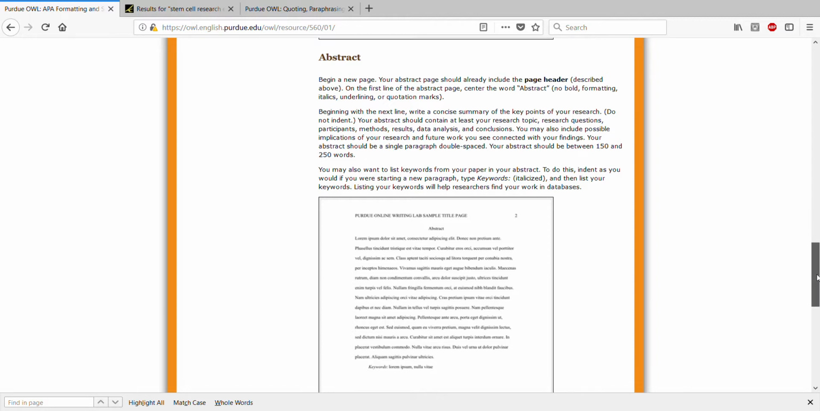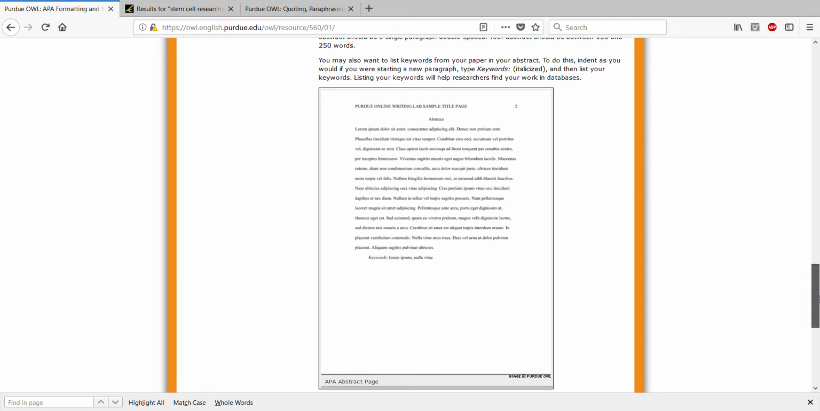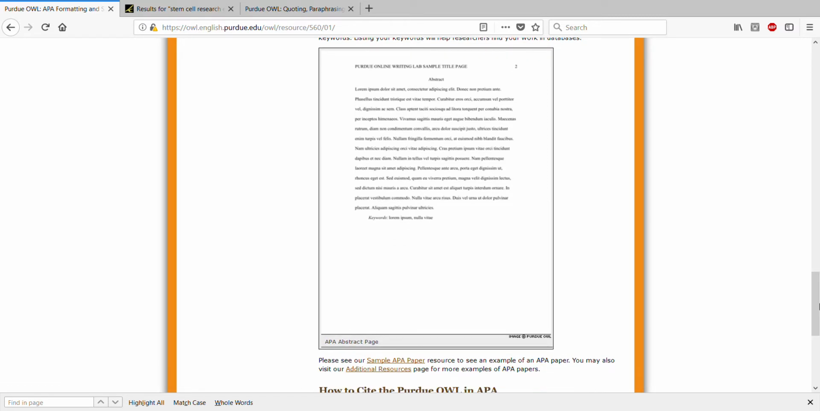We won't have the abstracts due until the second draft; you won't need them due for the first draft. You won't really be able to write a concise summary about your paper until you're almost finished, so that's completely fine. So I just wanted to show you those two concepts here.